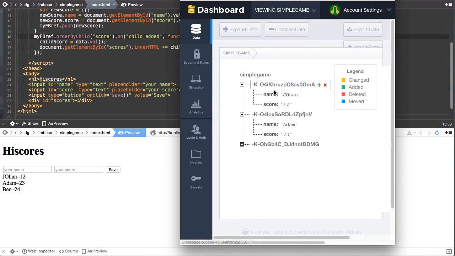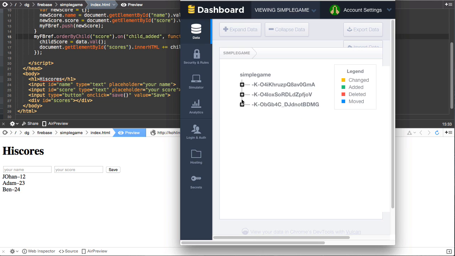Since this is how my database looks like, I have these different saves here, or objects, and they all get a unique ID because I pushed them in. And these have children, name and score. I want to order by score, so I don't have to care about this strange thing here. So order by the child score.